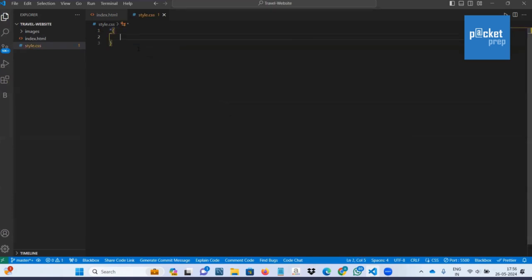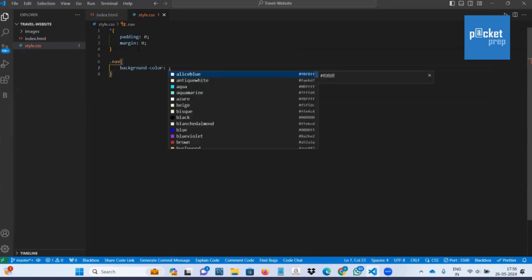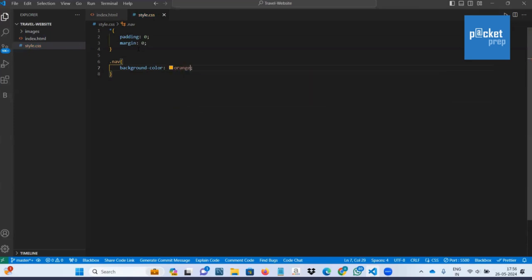Initially, I'm making padding 0 and margin 0 for all the elements. This is the universal selector actually. What it will do is select every element which is available in the HTML page. Okay. Then I'm taking our nav class. In this nav class, I'm adding background color as orange, because our previous website which we have designed has an orange background. So yeah, now we got the orange background.